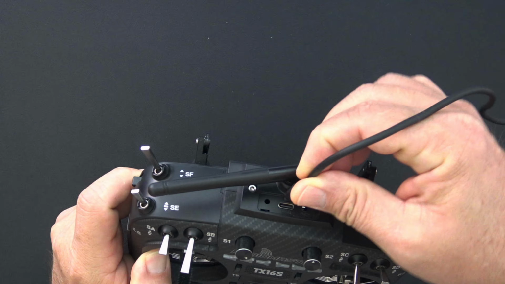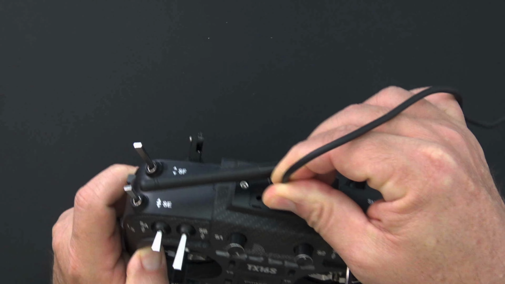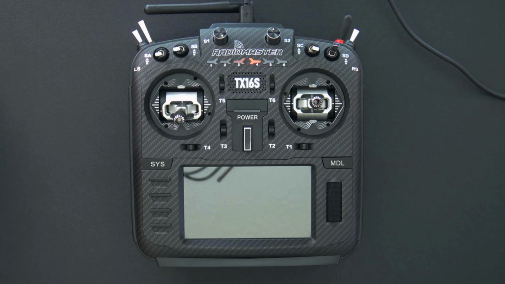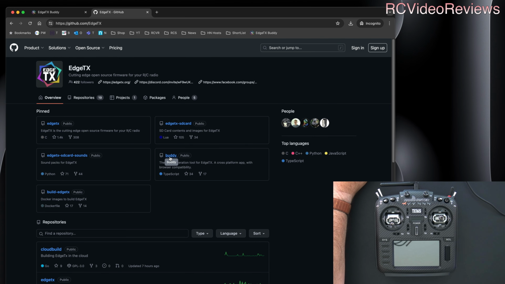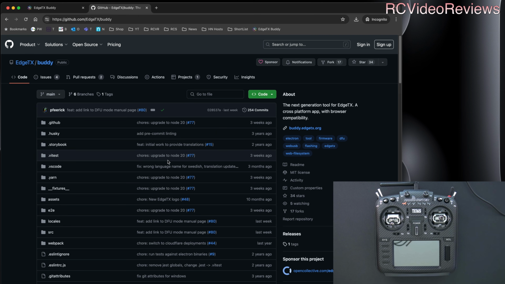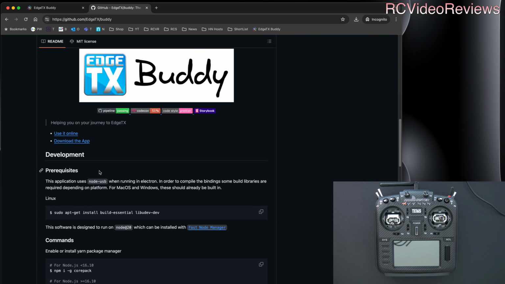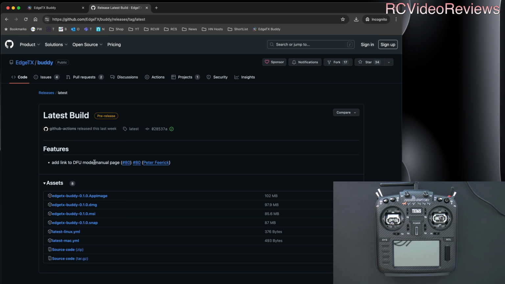I'm going to do that by reconnecting the radio. And then we'll switch back over to the desktop. And in the browser that you use, go to the EdgeTX GitHub, and on the right-hand side, you'll see an option right here for Buddy. If you click on that and then scroll down to the bottom, there's a link right here that says download the app. When you click on that, you're presented with a couple of options: AppImage, DMG, MSI, and snap.